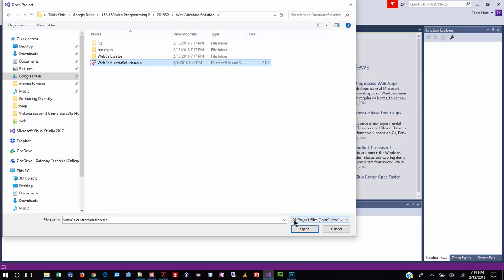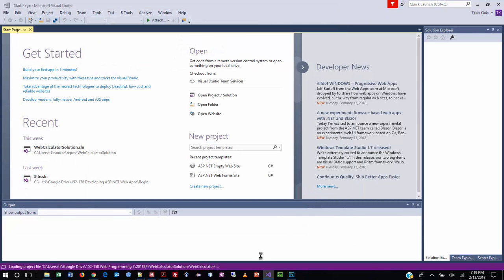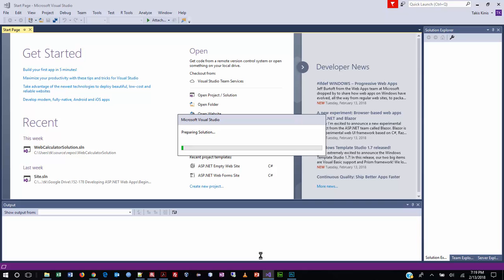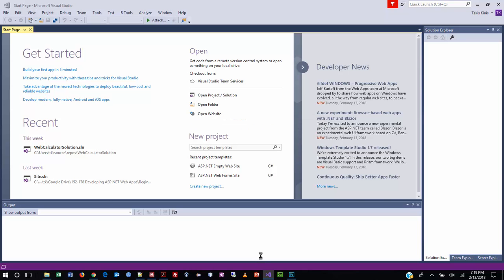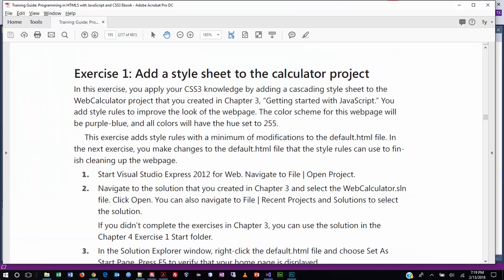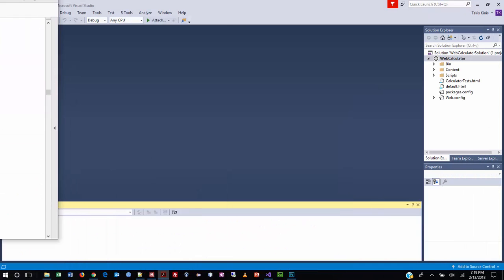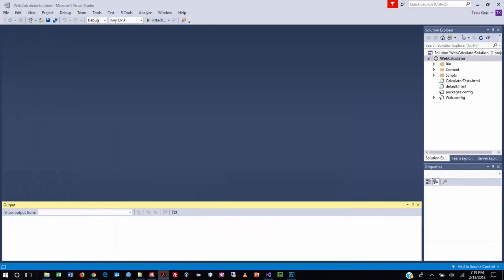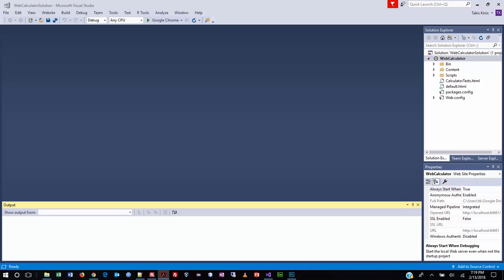All right, there's my solution file. I'm going to go ahead and open the project. All right, as we're walking through the steps here, I'm pulling the book off to the second screen. And you guys can follow along with your own copy. Does anybody need me to broadcast my screen, or are we good? We're good?